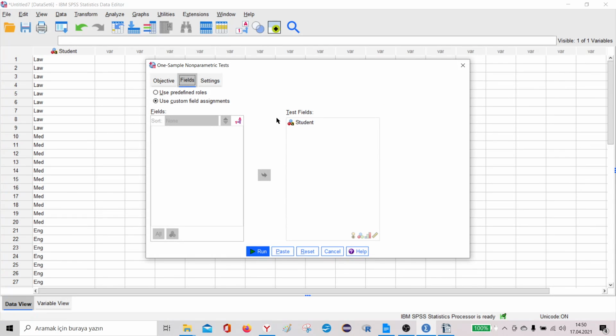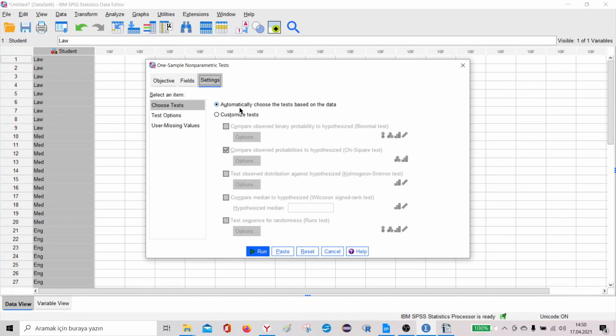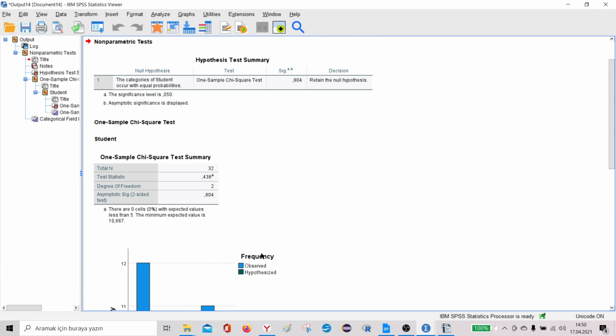Fields, students already chosen. It's very obvious, we don't have any other column, so SPSS puts it here automatically. Settings, automatically choose the test on the data. So it doesn't have to choose one sample chi-square test, but most probably it will choose the one sample chi-square test. Let's say run. Yes.